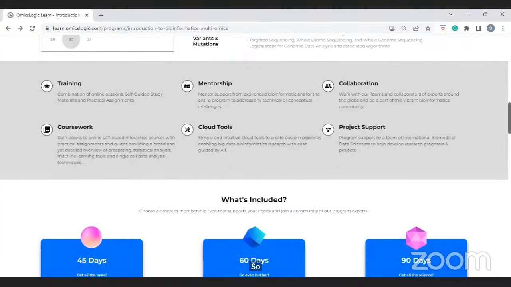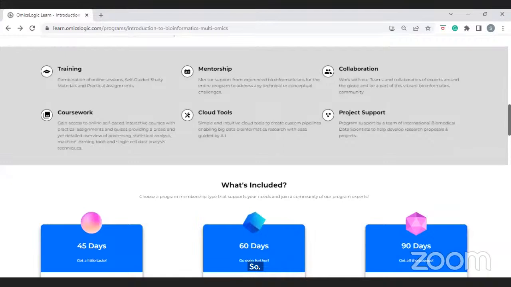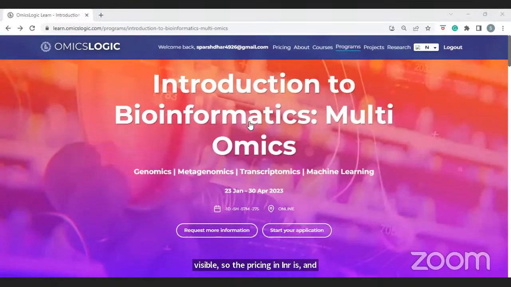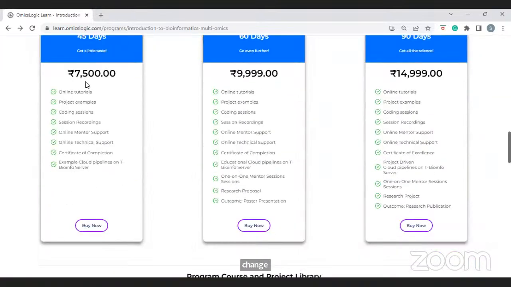And Rosen is also asking, can you show the price in INR? Yeah, sure. I'll just once again share my screen and show the pricing in INR. Just a moment, it's loading. Now I guess my screen is visible. So the pricing in INR for 45 days is 7,500. For 60 days, it's INR 10,000, and for 90 days, it's INR 15,000.